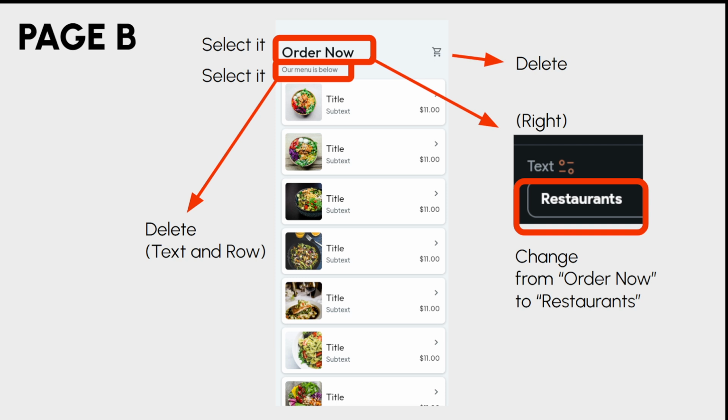First, let's change the title text at the top. Go ahead and select the text element and then head over to the Properties panel on the right. Find the text input field. It probably says Order Now from the template. Change that text to Restaurants. You might also notice a little shopping cart icon next to that title. We won't be using that, so please select the icon and delete it.